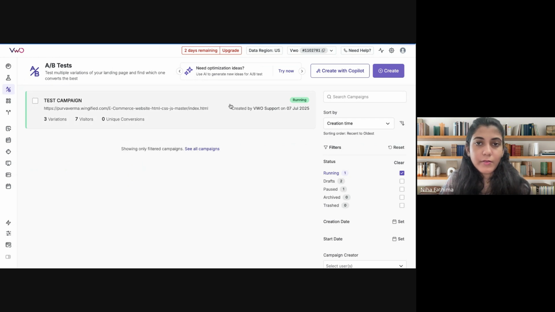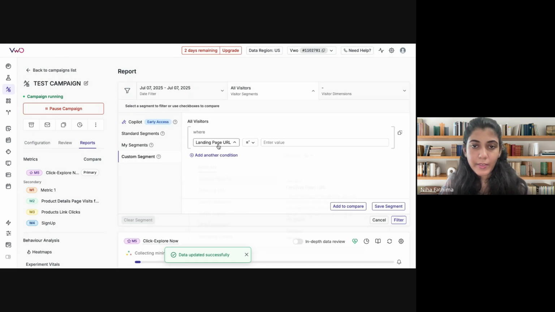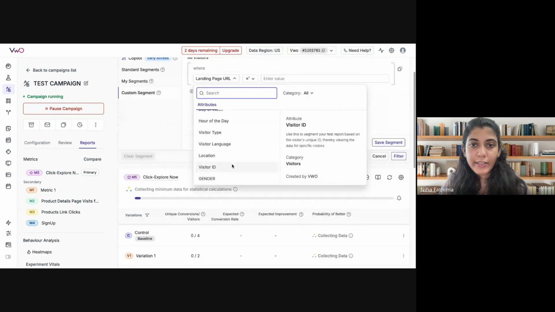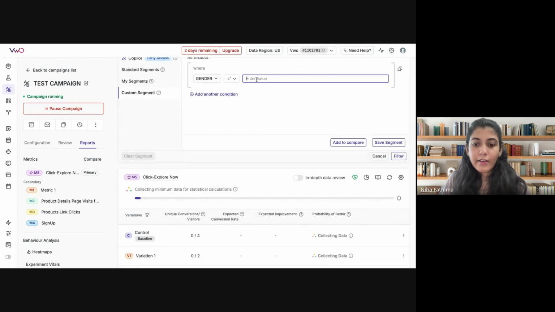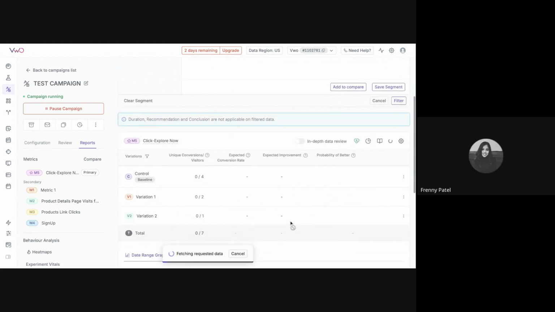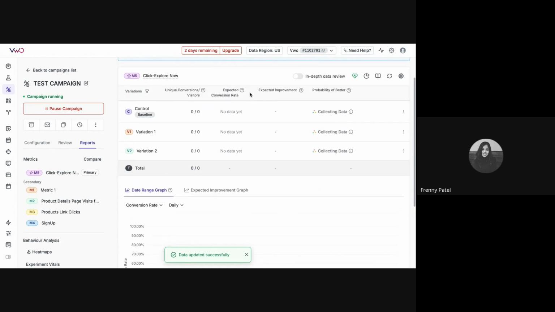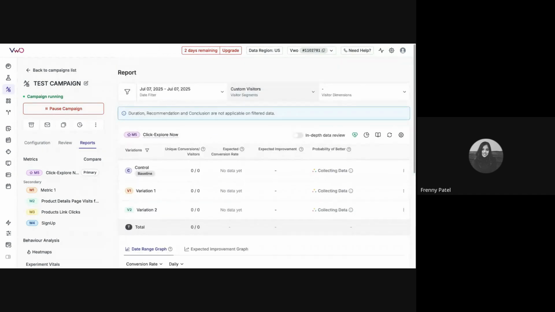Now this attribute that I have created, if I go into the custom segments, I'll find my new gender attribute. Can you see? And now I want to filter out everybody who's coming to my test as a male. Understood. Correct.